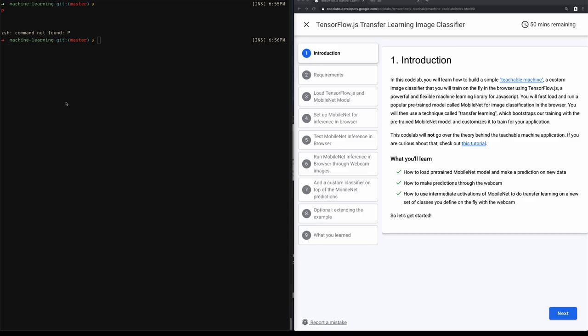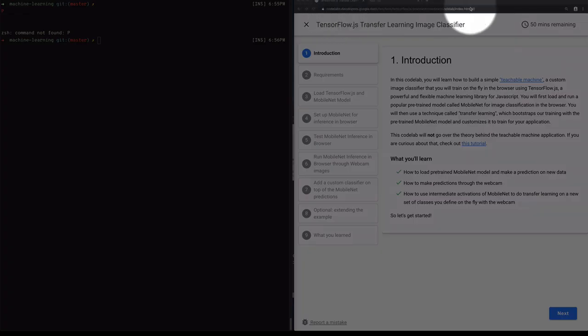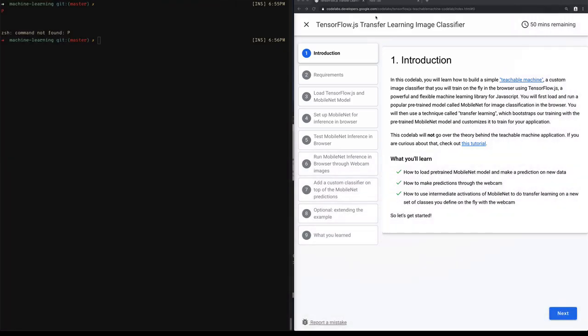Hey, yeah, development done. In this tutorial, I'm going to go through the TensorFlow.js Transfer Learning Image Classifier tutorial. I'm going to post a link to this tutorial in the YouTube video description as well, so you can follow along. I suggest you pause this video and open up that link right now.